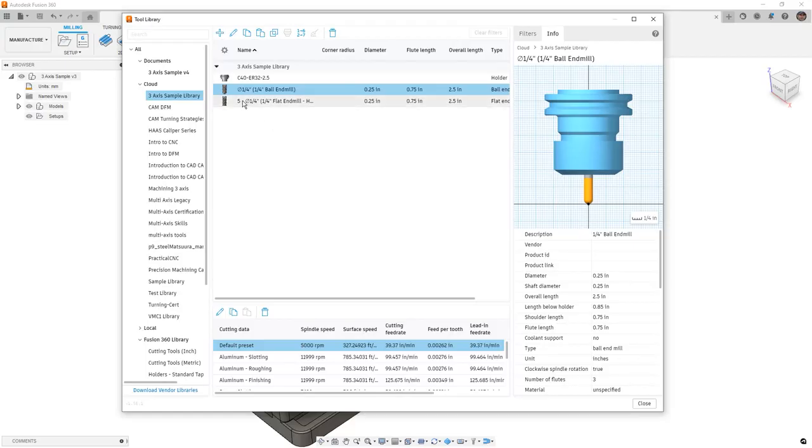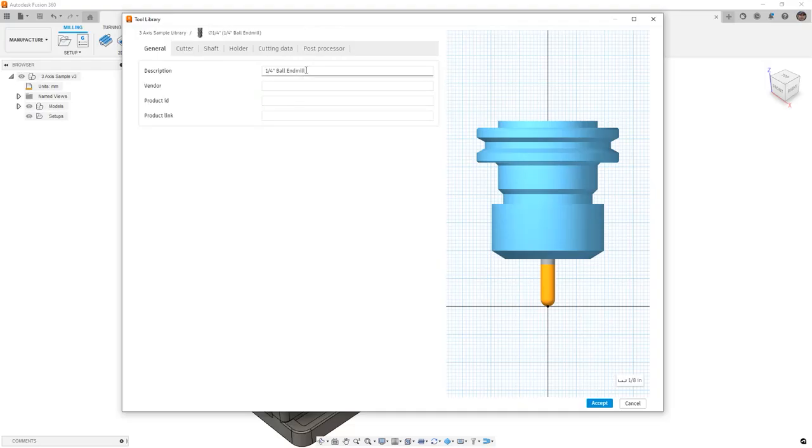This is going to bring in the 1/4-inch ball end mill. Notice this currently doesn't have any tool number associated with it, and we can also see information about the tool. It's a good idea for us to right-click and edit the tool. We can see the description. There's no vendor or product ID, so if you are using a tool from a specific vendor, it's a good idea to populate that information.